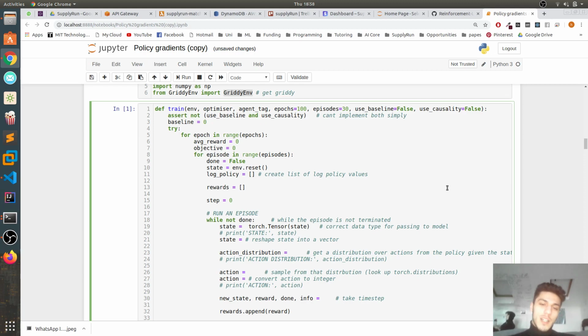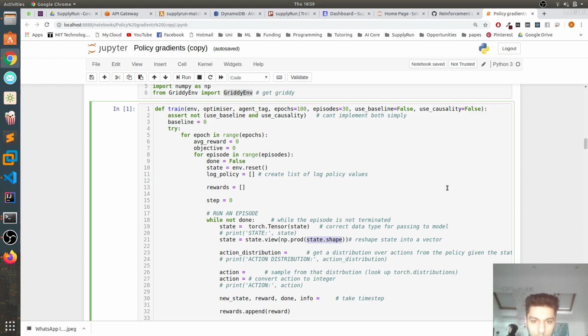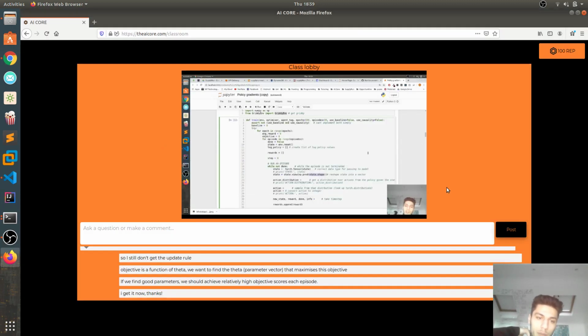Essentially, the shape that this comes in is a 3 by 4 by 4 tensor, so we just need to flatten that. I say state.view, and the shape I want to take is the product of state.shape. The shape of my state is 4 by 3 by 3. If I multiply those three, I get the total number of elements, i.e. the size of what it should be if I unroll that into a vector.